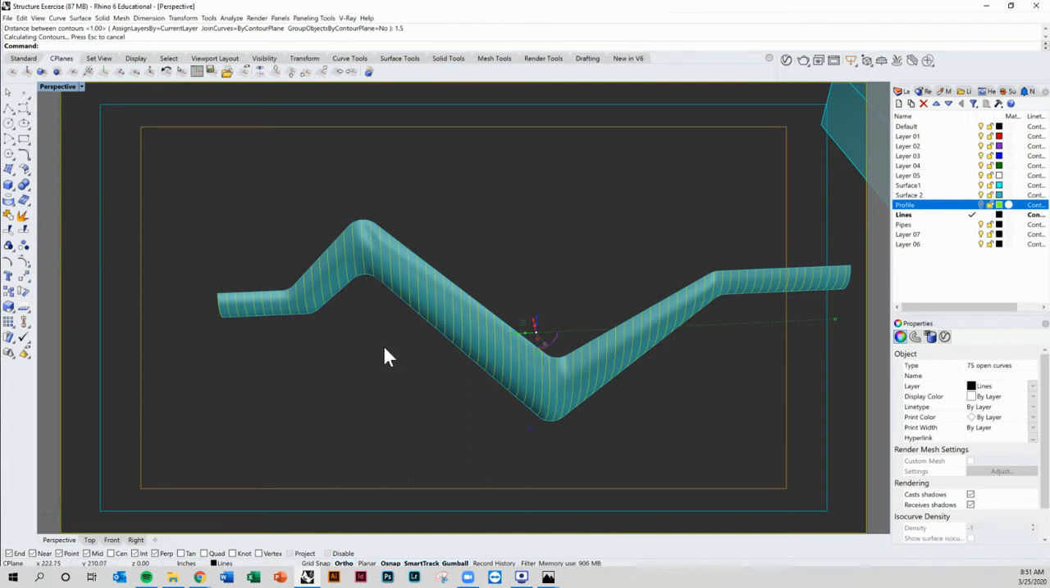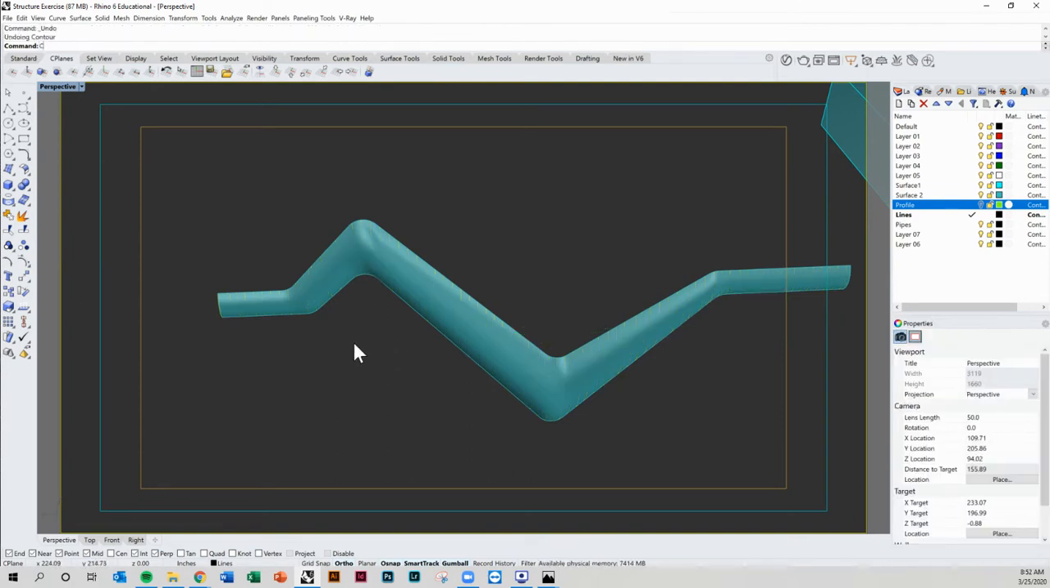I think I'm going to like 1 better. So let's do this again. Contour, select base. This is just setting the direction. I don't have to go all the way to the end. I just have to set the direction.